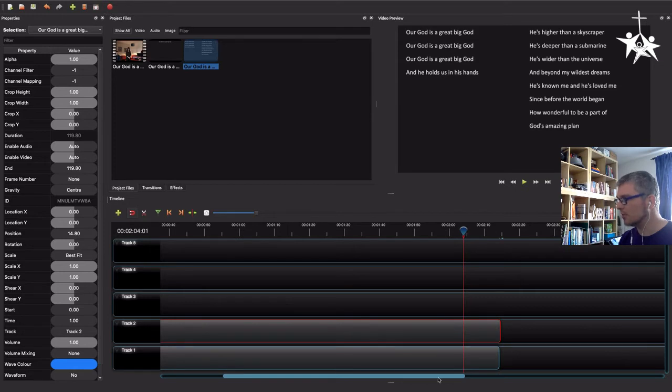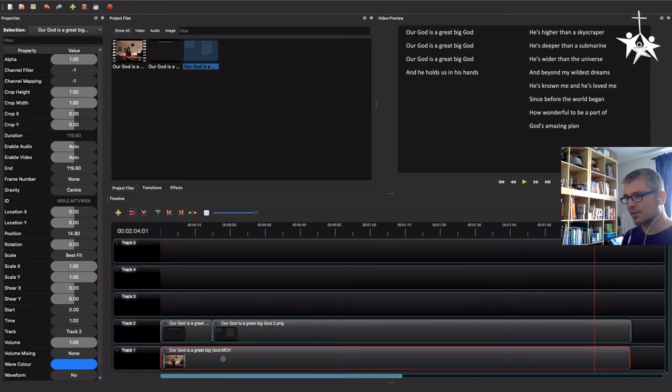So what you'll see now, because track 1 is the video and track 2 has got the images on, and the images are over the top. Let me do this. So here's the video. Images are over the top, so you can't see. But what we're going to do is make this image translucent so you can see through and see the video behind it.